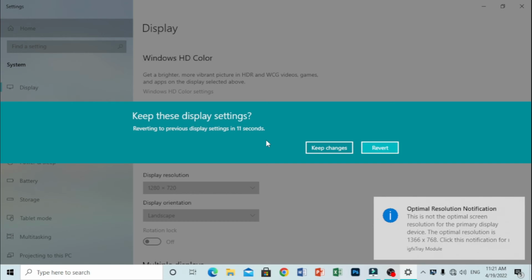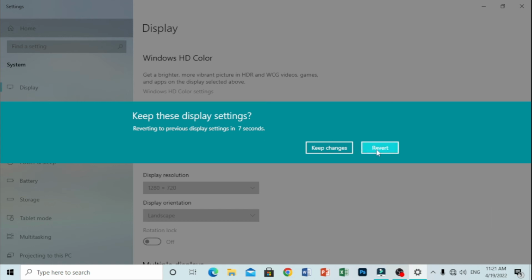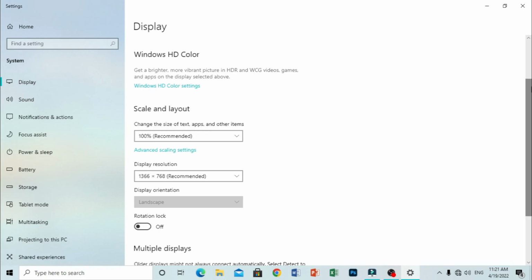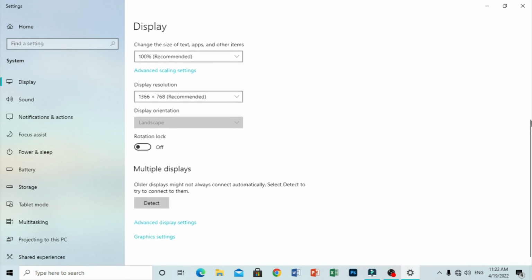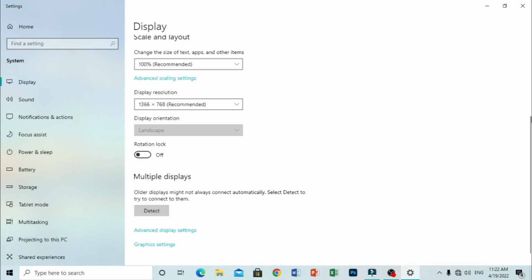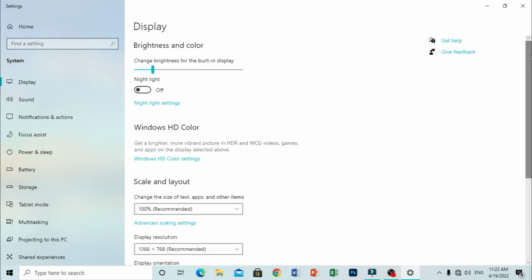So here it gives you a 12-second time. If you keep changes, it will keep the changes. If you select revert, it will come back to the same menu. I don't want that kind of display resolution, so I go back to my display.